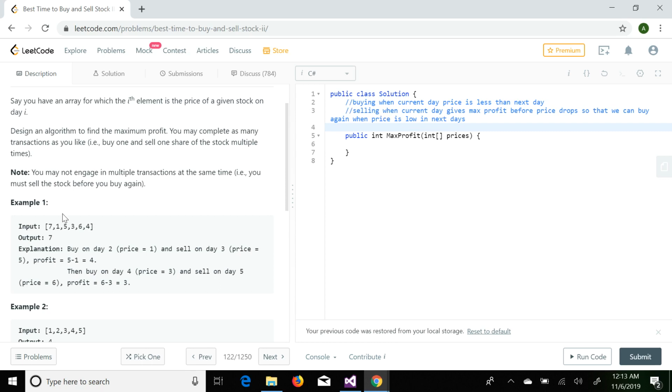So here, if you start looping this array for each item, whenever you find an item whose value is less than the next item, then you have to buy that item. That is the first step, and the second step is selling. You need to know when to sell the item to get the maximum profit. So, sell when the current day gives maximum profit before the price drops, so that we can buy again when the price is low in the next days.